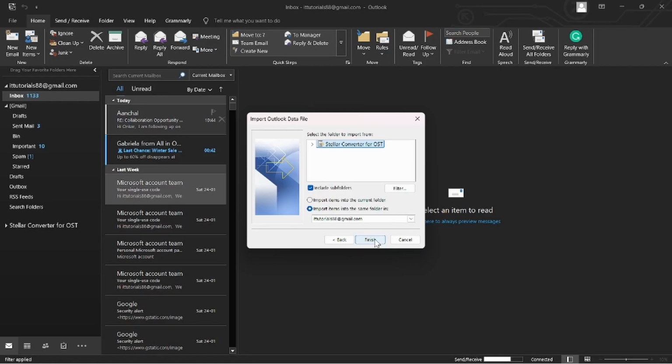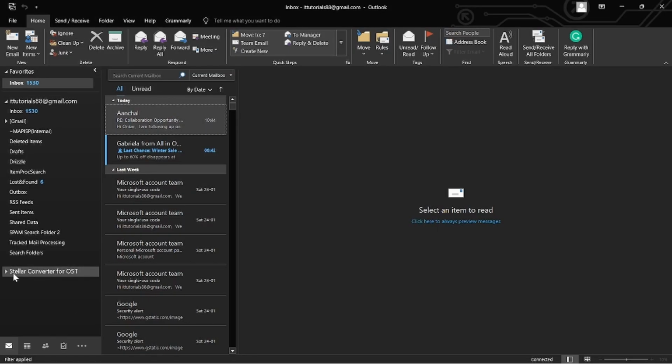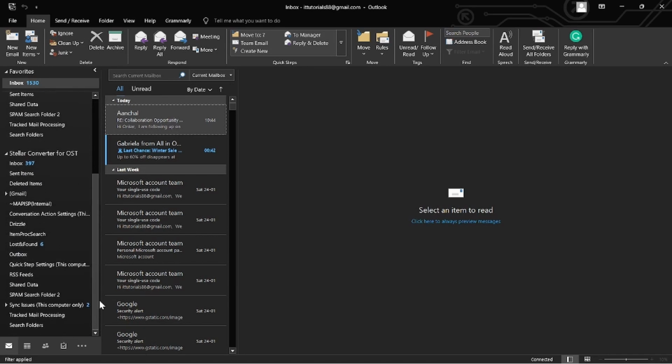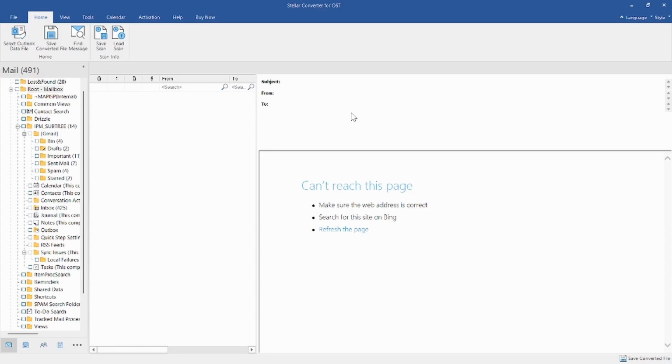and then click finish. Now the PST file is added, and as you could see, the name of the PST file would be Stella Converter for OST, and I could see all the contents in the PST file. So this way very easily you can convert Outlook OST file to PST.